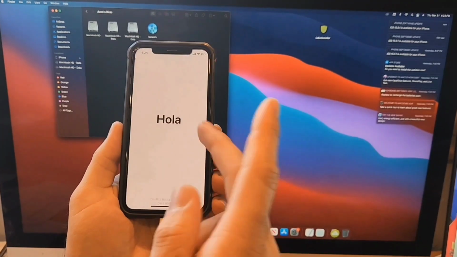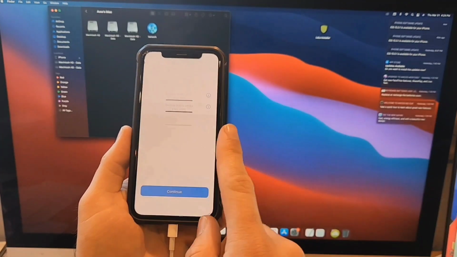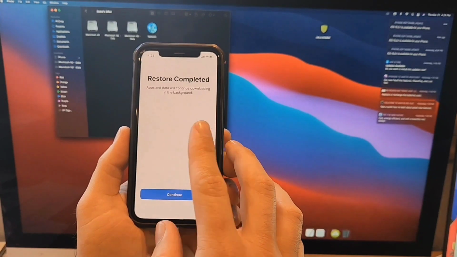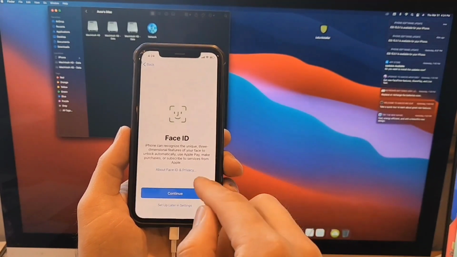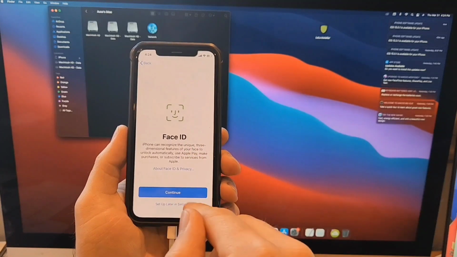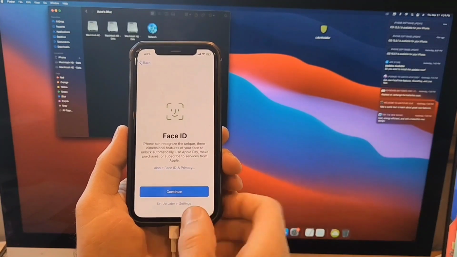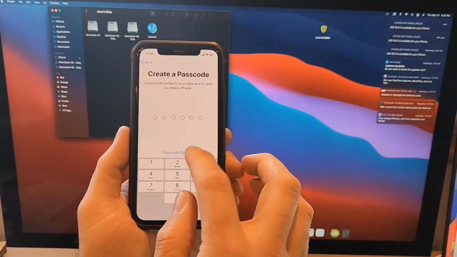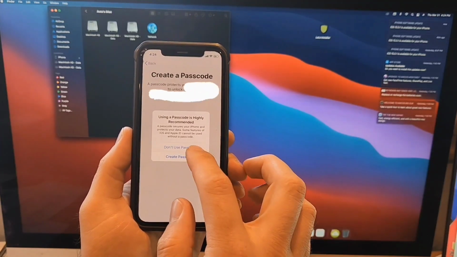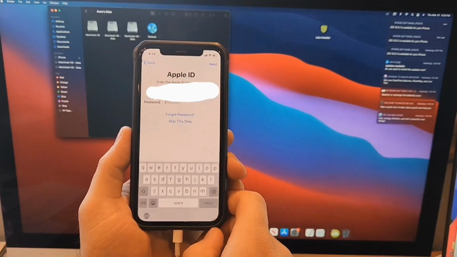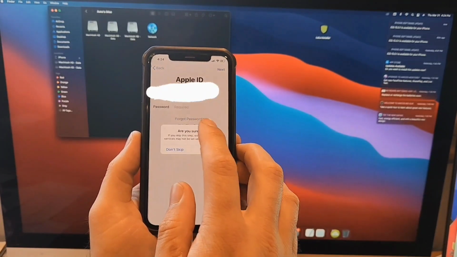So now it is loaded up and came to the hello screen. We're going to swipe up. Restore completed, apps and data will continue downloading in the background. That's fine. Face ID, I'm going to set that up later in settings. Passcode, I will hit don't use passcode, we'll set that up later as well. And we'll skip this step.